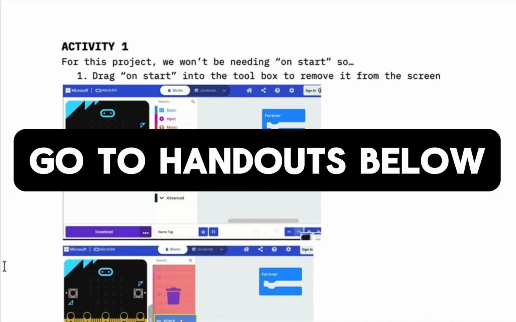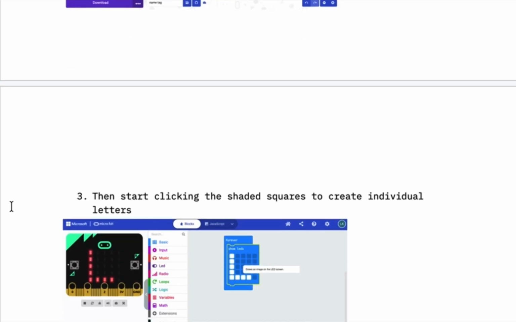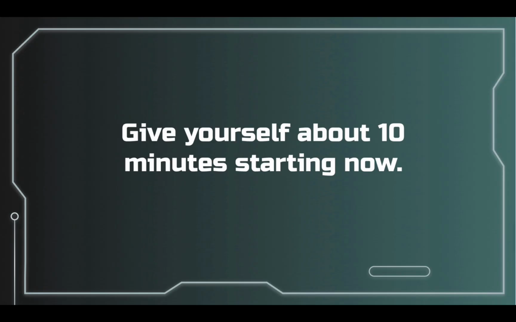Now download handout 1 for the first lesson and complete the handout. Alright, now that you have what you need, give yourself about 10 minutes starting now to complete the first activity, and we'll check in after that.